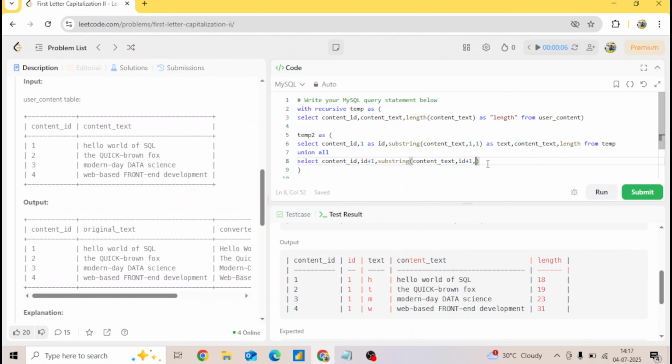And how many characters do we want? We only want 1 character, and we are going to alias this again as text. This is going to be content_text. This is going to be length. Now this is very important: from which table? Since we are recursively calling it, it is going to be recursively called from temp2.